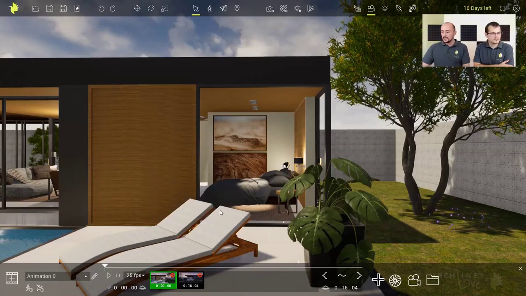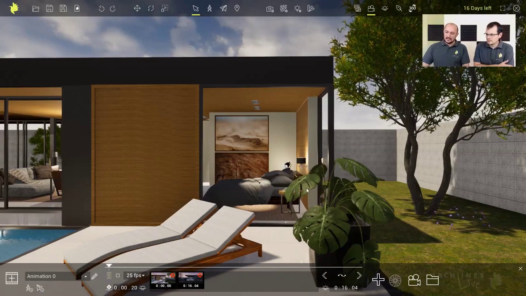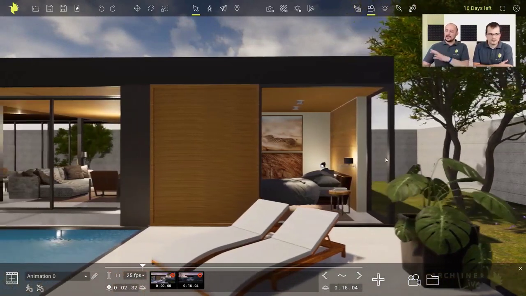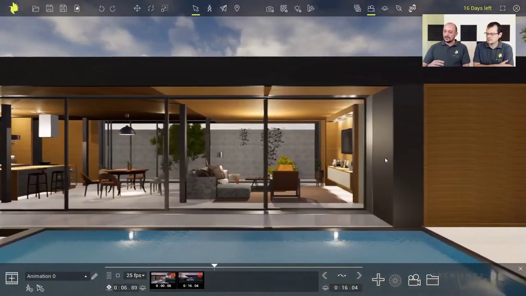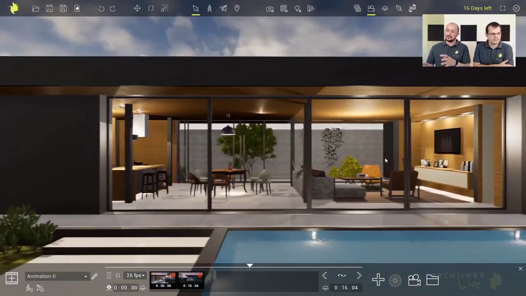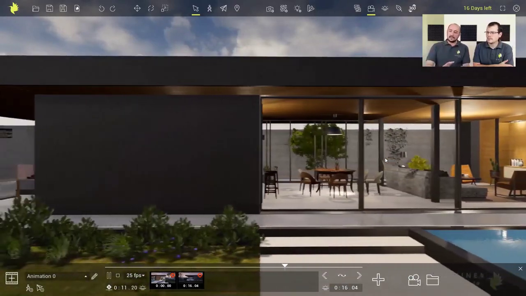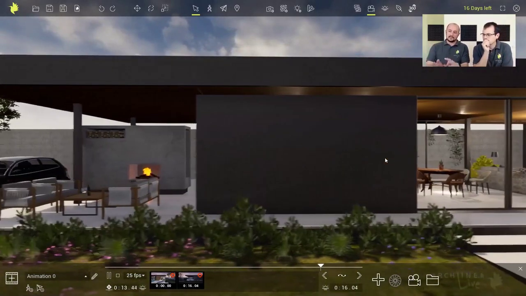Let's start with this one, because this is a very simple one. I'm just panning the camera. Let me just play it. I'm just panning the camera from the right hand side to the left hand side slowly. Like you can see at the right bottom corner, it takes 16 seconds to swipe through the building from the right hand side to the fireplace and the car.